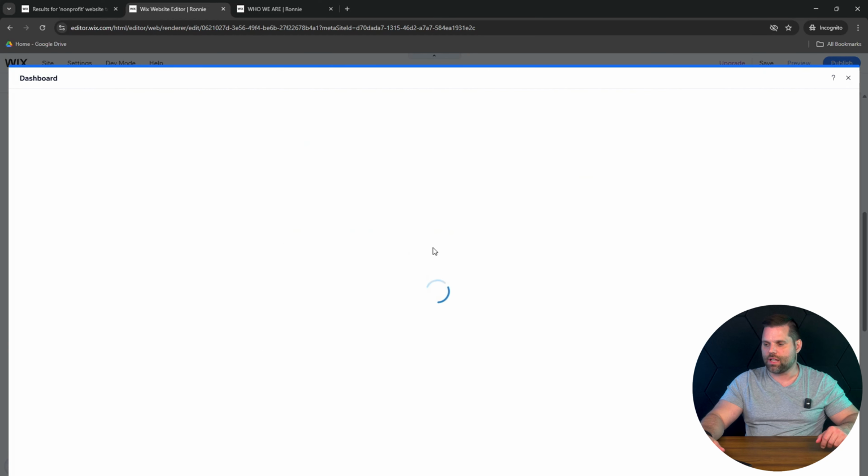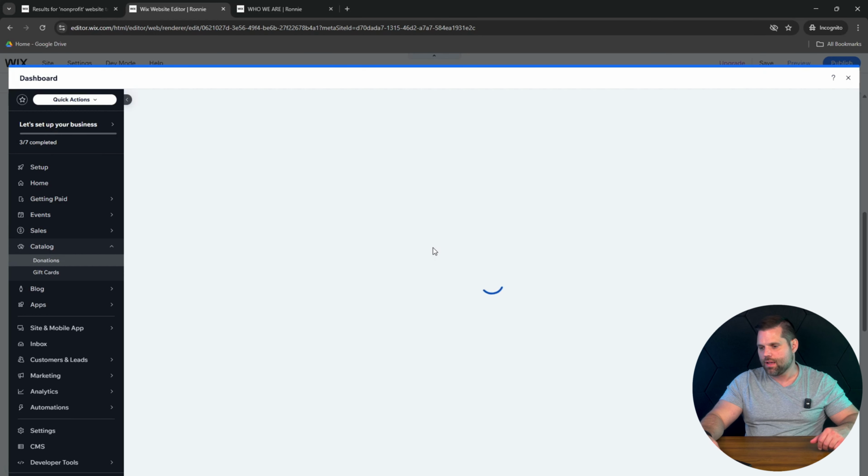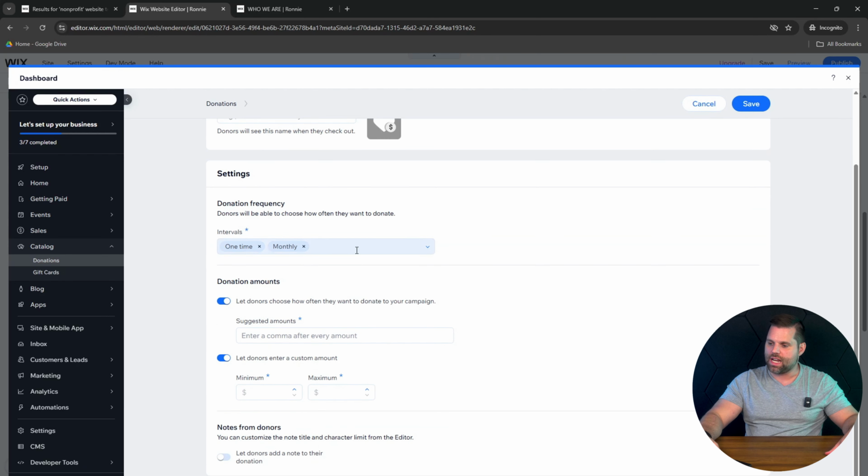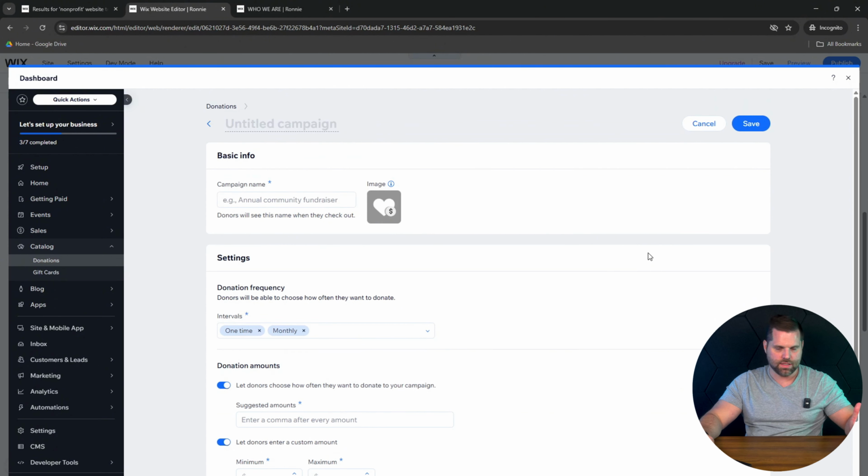So you can actually just click on add a new campaign. And donations, they have a whole module built out for donations, which is really, really big. So you can actually do the different intervals, donation amounts, recommendations, all that stuff. Notes from donors, if you want them to add their own notes, which I would advise. I think it's good. But this is a great way to actually manage all of your donations and make it so that it's constantly coming in.